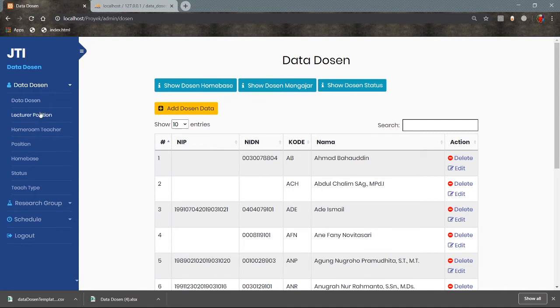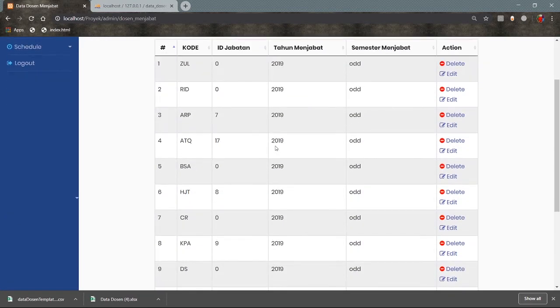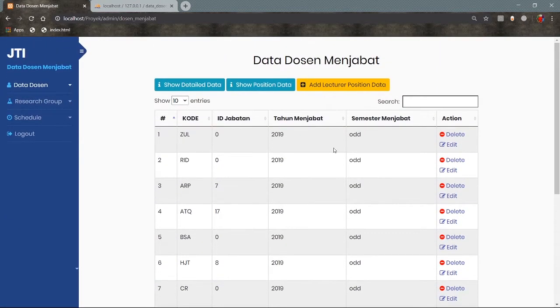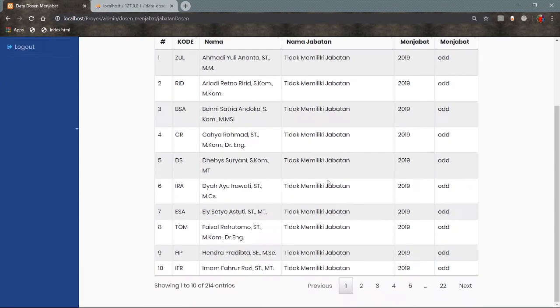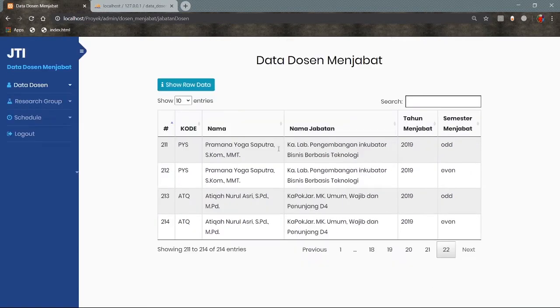And then for the lecturer position, this is the raw data. You can see this is only the ID jabatan, the code of the lecturer, what year they have the position, and which semester they have the position. We can show the detailed data, and then you can see the name and the jabatan like this.